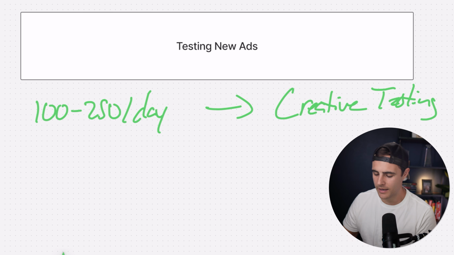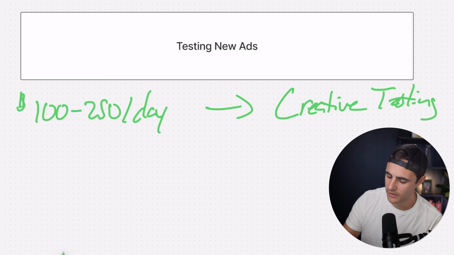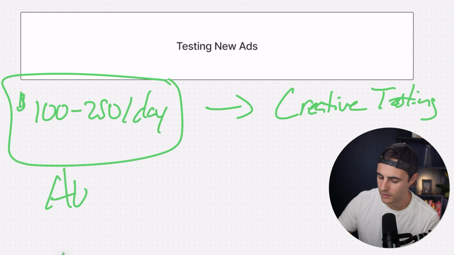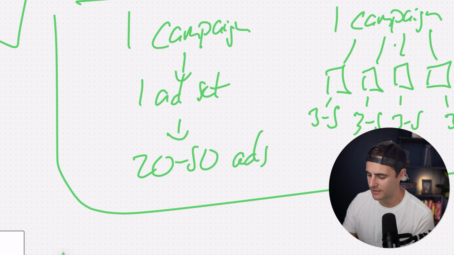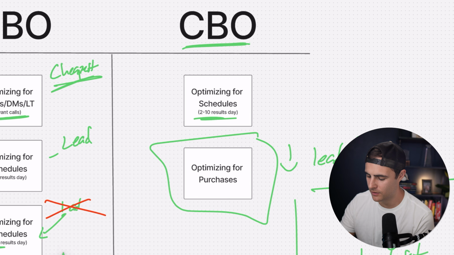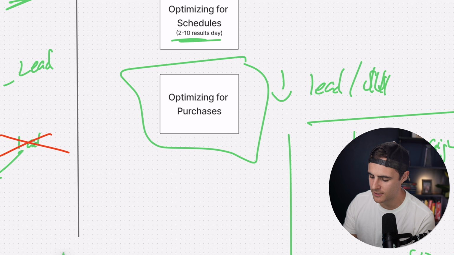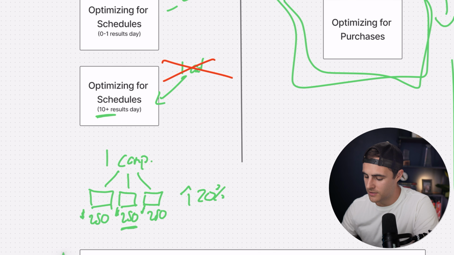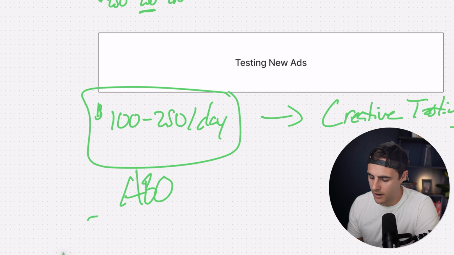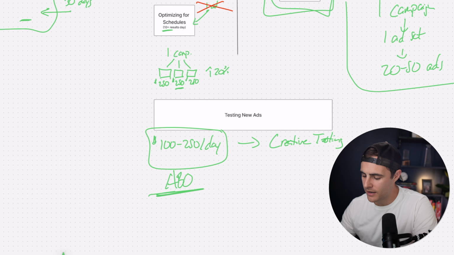Most of the time, I'm probably still going over here with the ABO for testing new ads, unless my spend is super limited, or I'm just optimizing for the most amount of conversions over here, right? Like for just this one here, where it's optimizing for purchases or leads, and I don't care about the cost, oftentimes I'll just throw them into the existing ad set and let them all get spent. But if I really care about the schedules, I'll typically do ABO, right? So that's my play and current take on it.